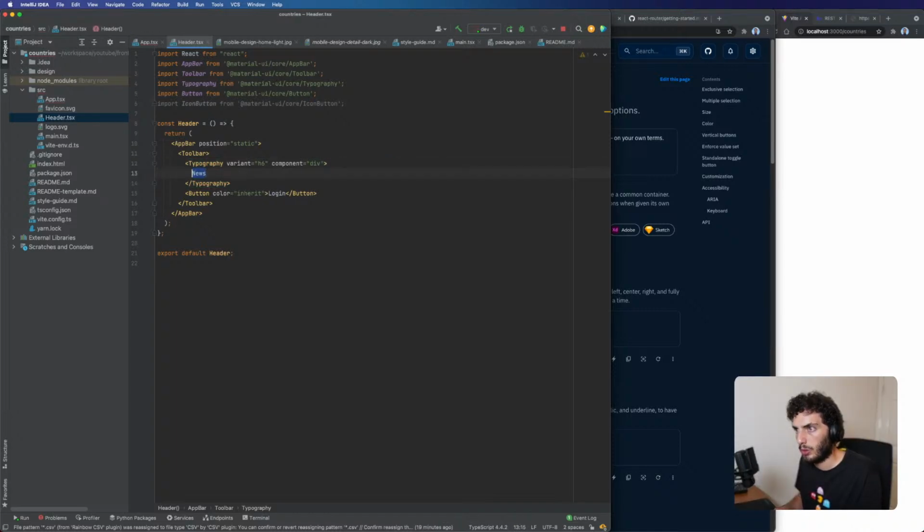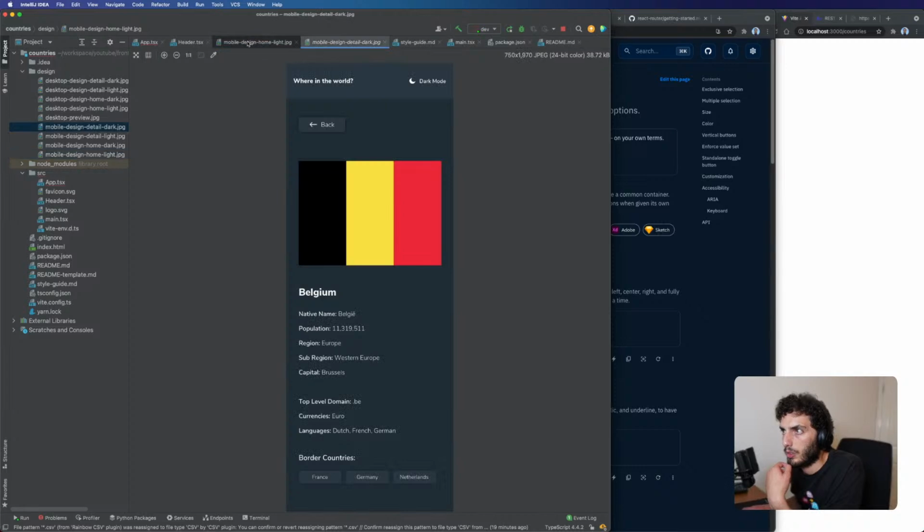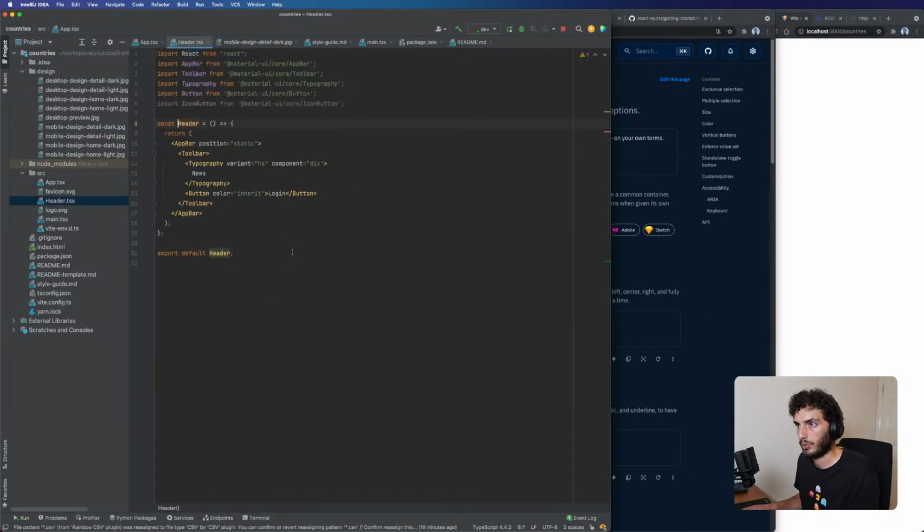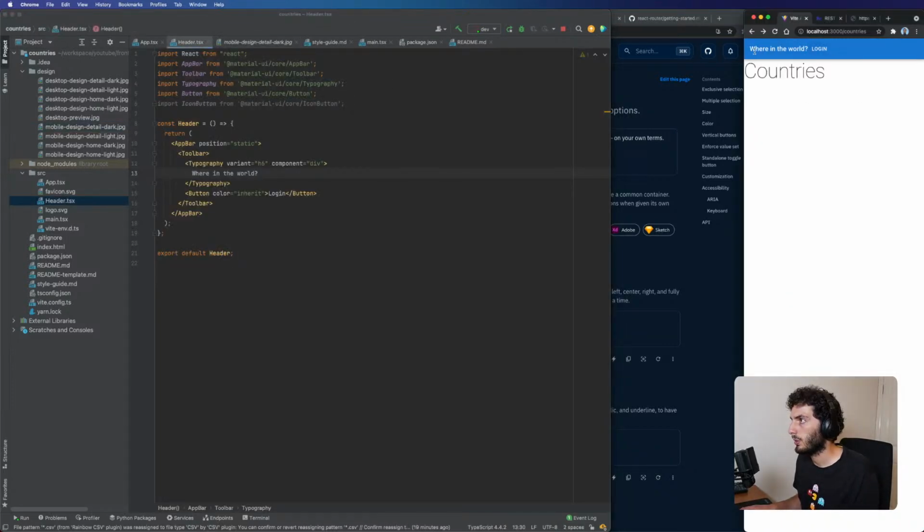Variant, component div, flex grow. Remove that for now. What was this called again? This design. Where in the world? So this is where in the world. Is that on? Yeah. Cool. And then we have this button. Is it a button? We have, yeah, dark mode, which we'll do later on, I guess.